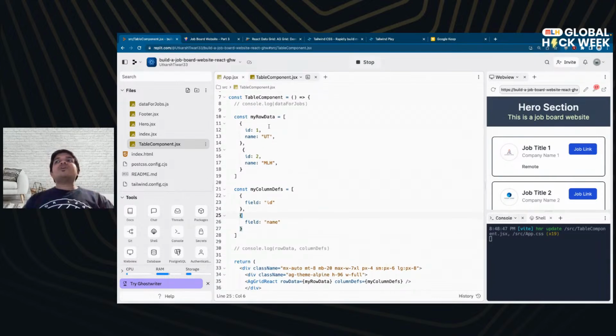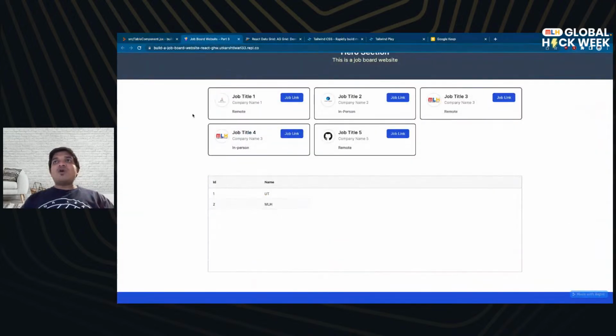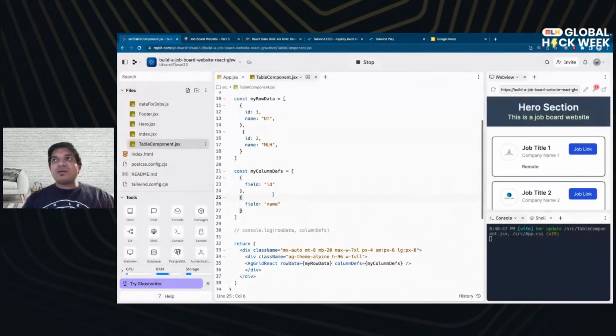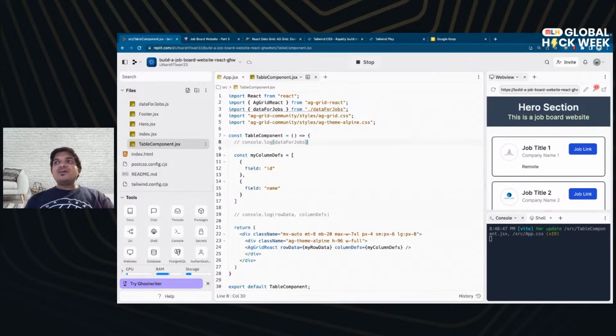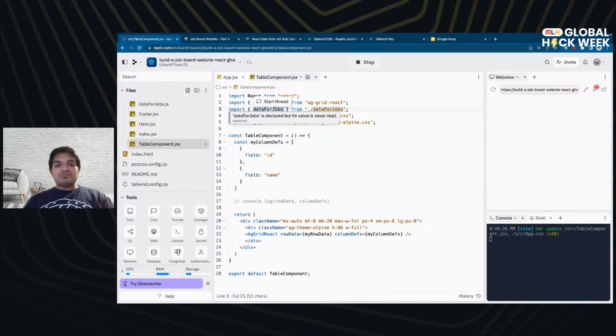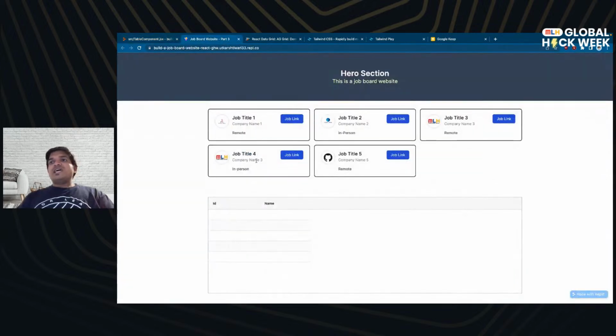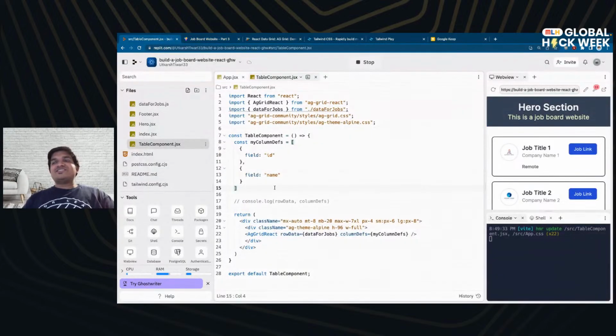We added some mock data just to see what the output is. Now let's come back, and instead of using this const myrow data, let's add the data for jobs, the variable that we imported. I told you, you can just add it to this part. Now, adding it here, even though there is no error, it just does not work. And you know the reason why. The reason is the fields.